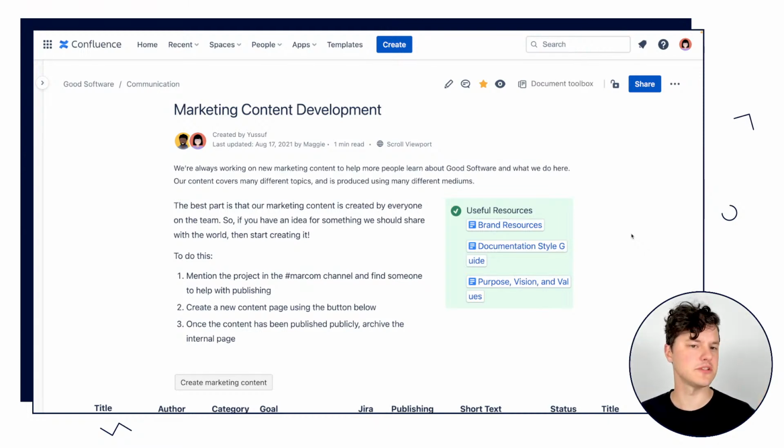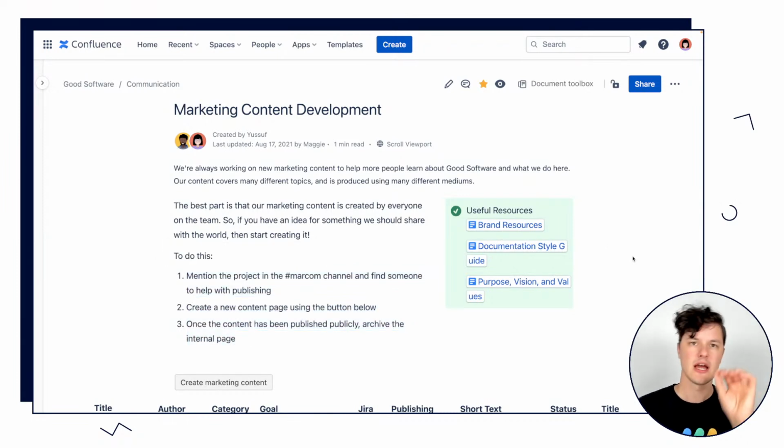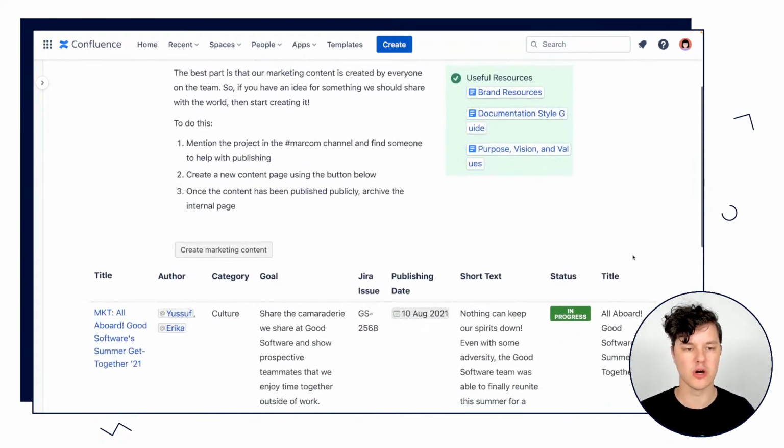So here we're looking at a Confluence page, and you might be like, okay, Matt, this looks exactly like every other Confluence page I've seen. Yes. So here at the top, I just have some basic information about our process and some steps for how to get started. There's some useful resources here, but here's the magic of a true overview page.